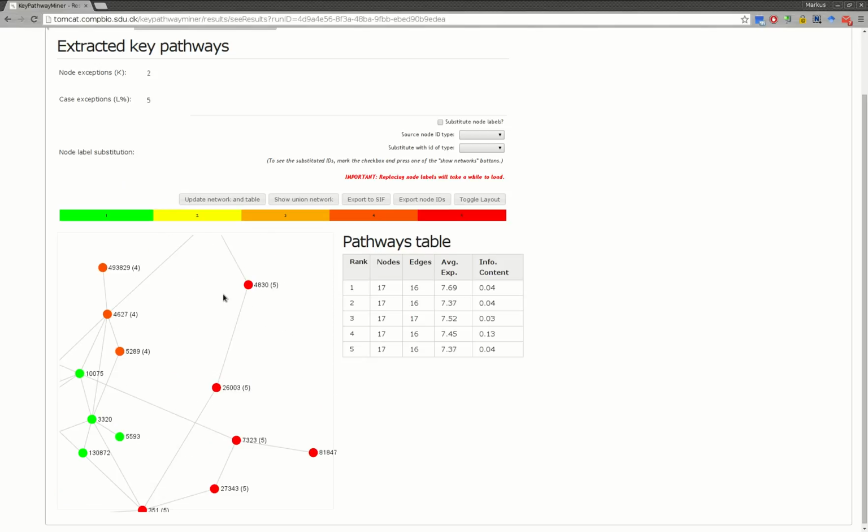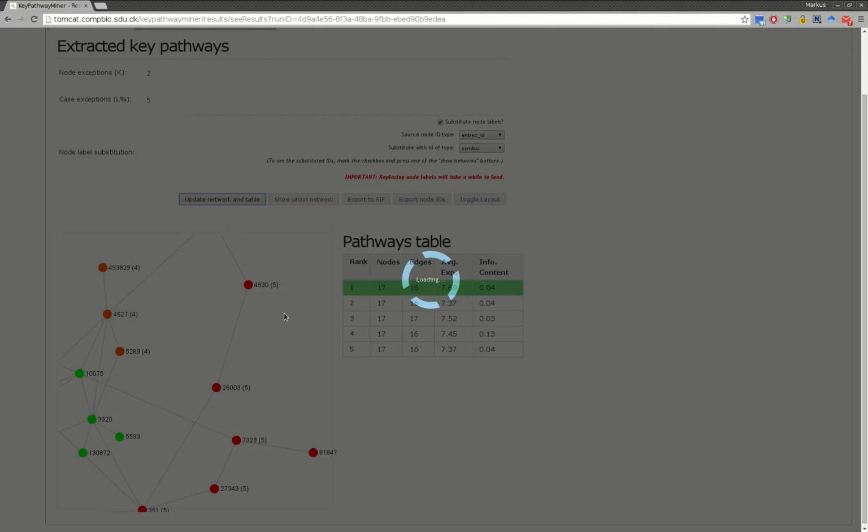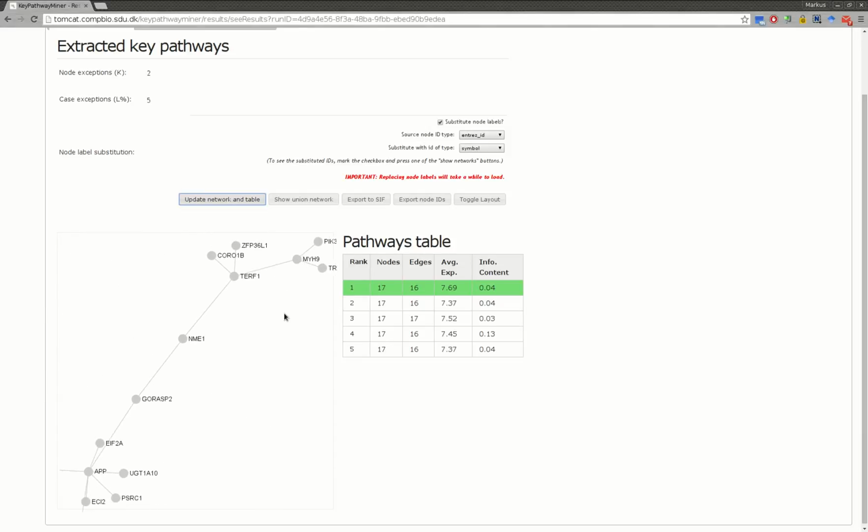So now we can also try the node label substitution. We can check this, that we want to substitute, and as a source we use Entrez ID, and we would like to have gene symbols instead. After doing this, we can press here the Update Network and Table button, and this takes a little bit longer because actually the gene IDs will now be replaced using a web service. And if you have a lot of genes in your solution, this can take a while.